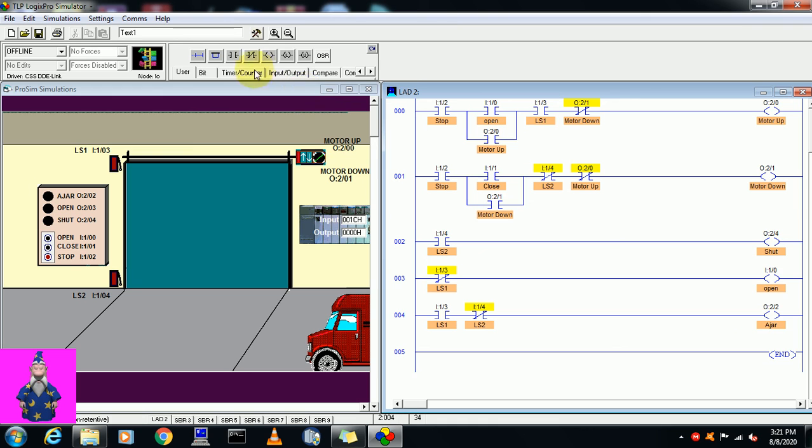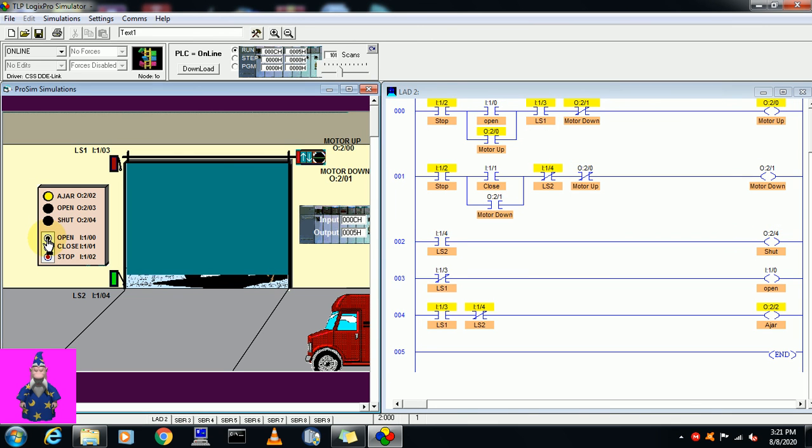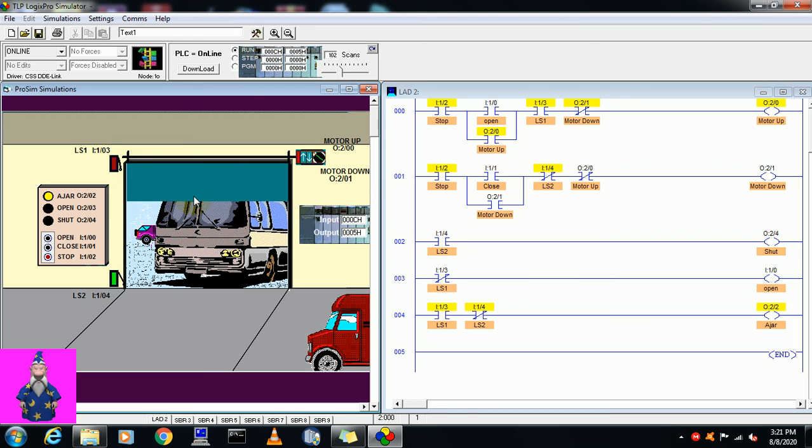Now I will load this program to the PLC. So download this program to the PLC and press the start button. You can see that here the shut light is on because the door is fully closed. When I press the open button, it is opening now, you can see, and when it completely opens, then the open light will be on.